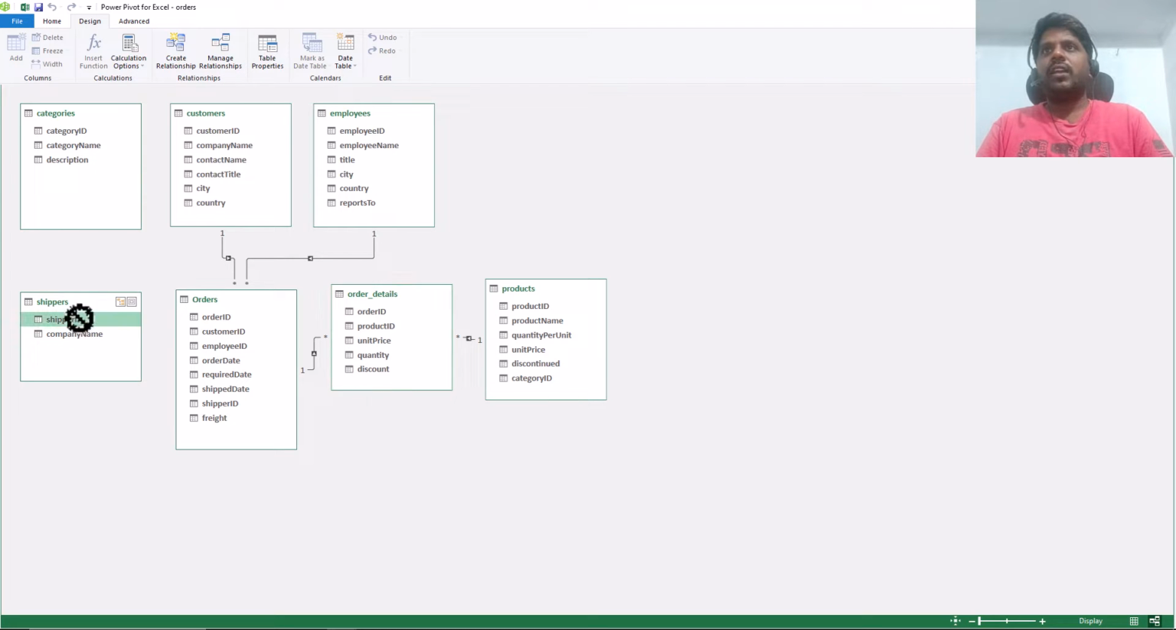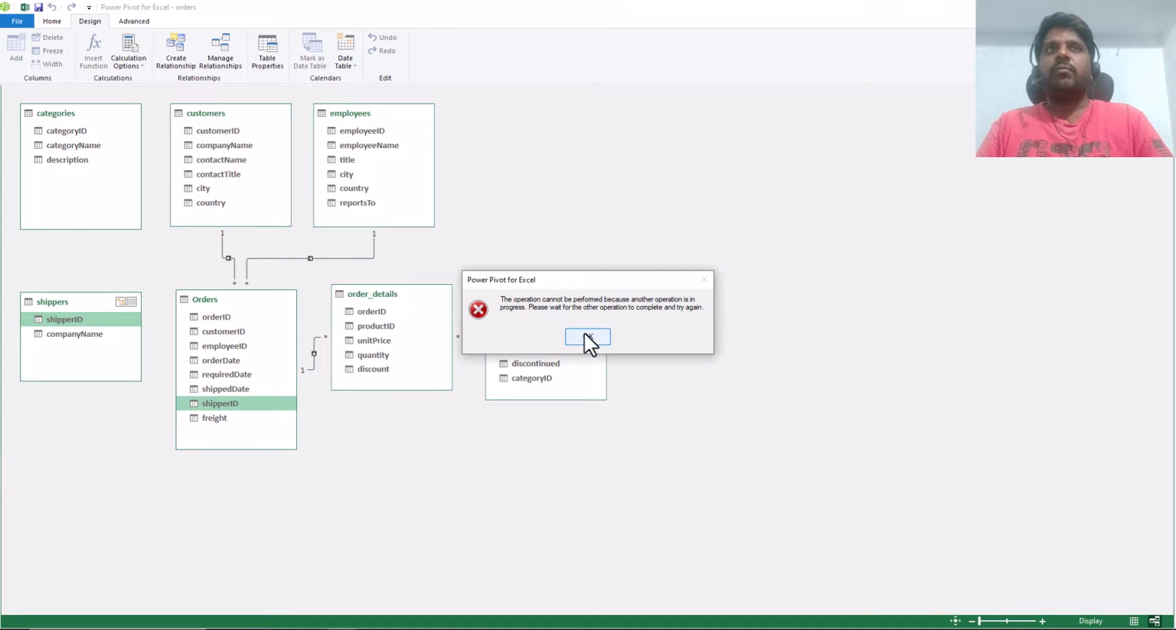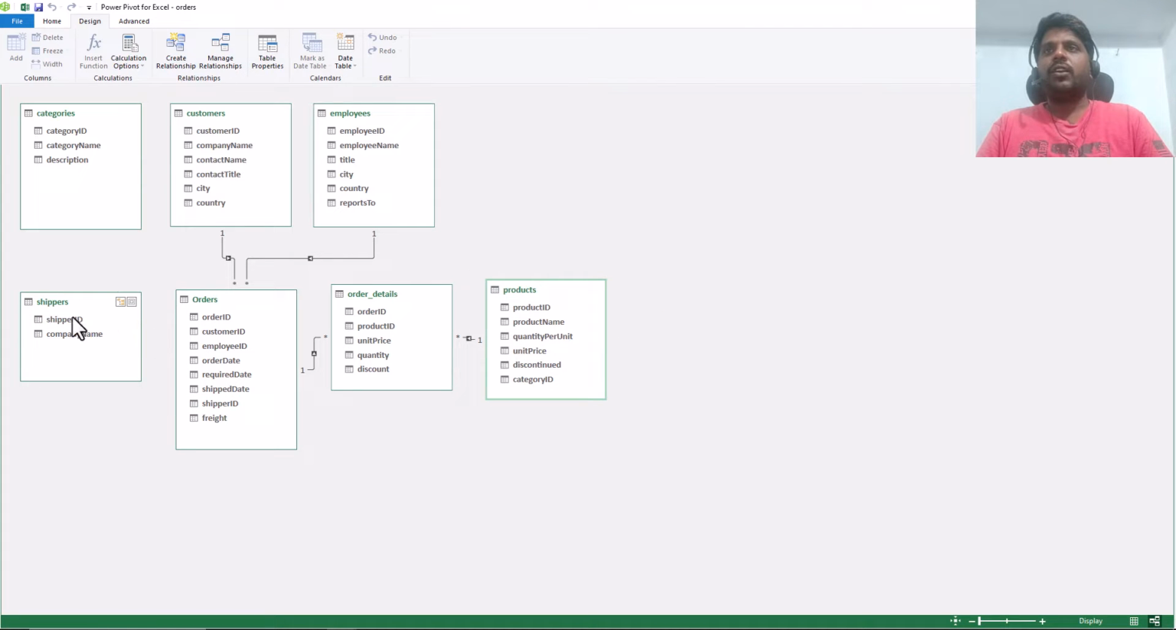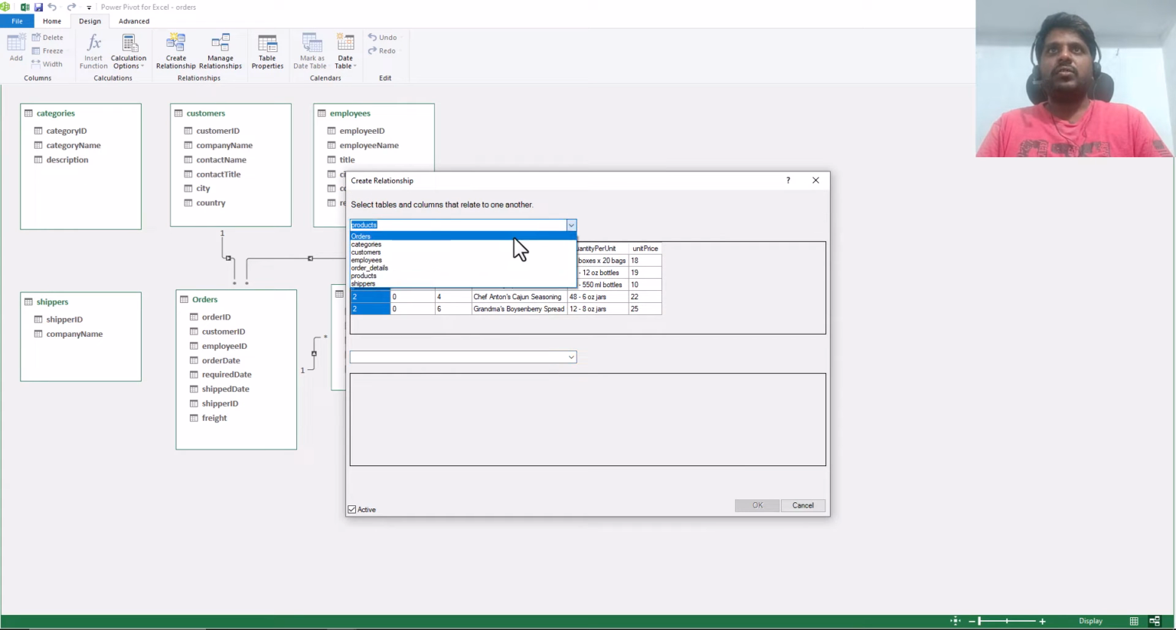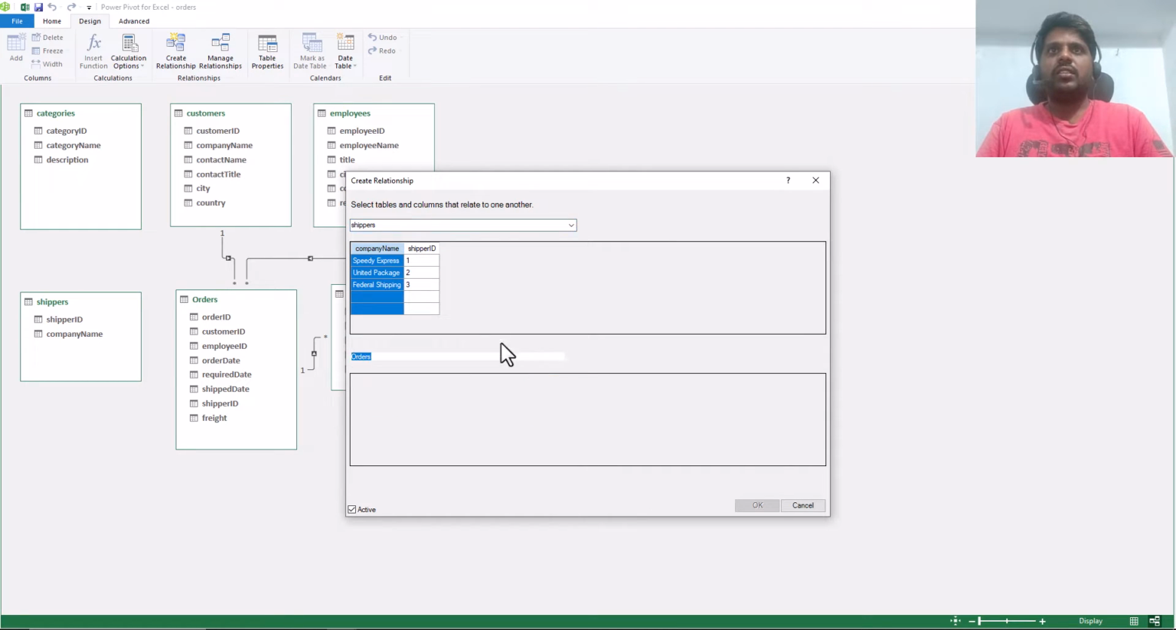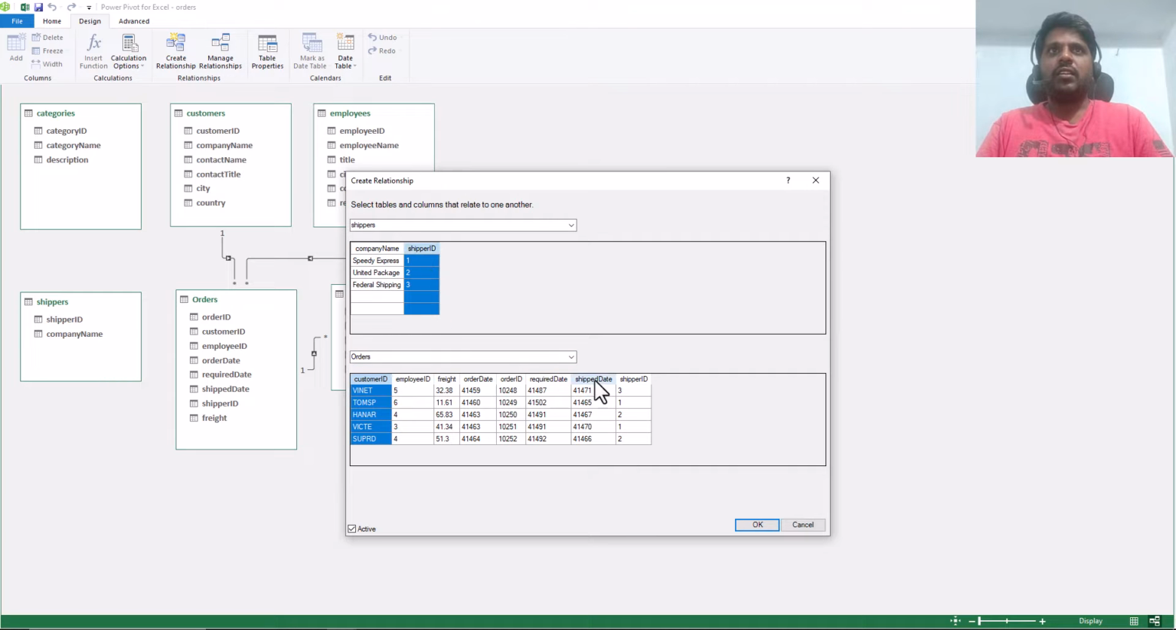Here similarly we can bring this shipper ID to the shipper ID within the orders table. And now we are left with the category ID. If at all your relationship is not formed, you could try creating the relationship using this create relationship. You can click on this shippers table, and you could click on this orders table, select the shipper ID. Here we have the shipper ID, and you could click OK.